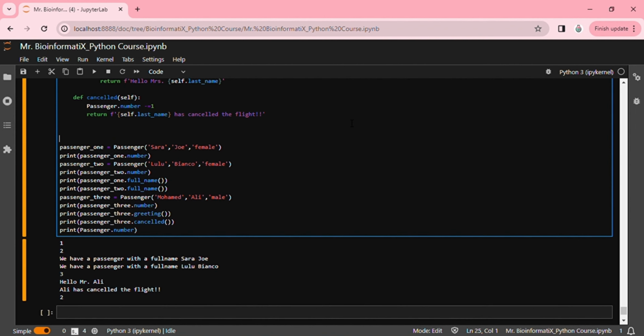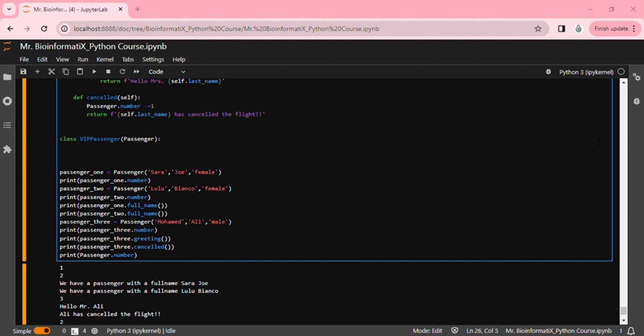It's particularly useful when we want to extend or customize the behavior of a parent class in a subclass. So, let's make a class. We call it class VIPPassenger. And then we put the parent class, which is Passenger, inside. And then let's create __init__. Let's put inside self and the names of the attributes that we are going to inherit. So first name, last name, gender, and VIP status.